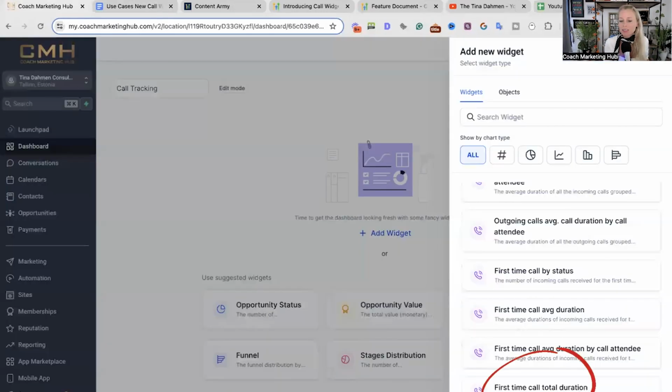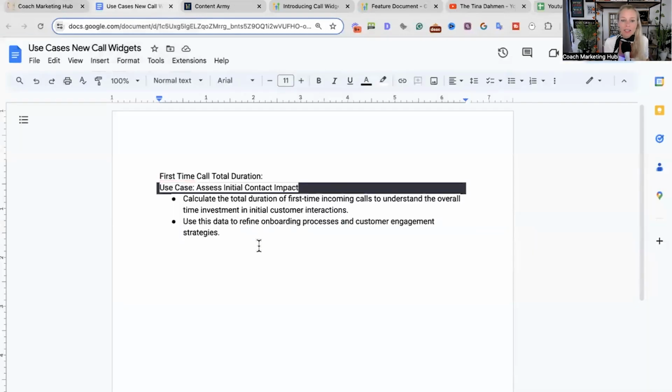And last but not least, the first time call total duration. Why would you want to track that? Well, again, to assess initial contact impact. You can calculate the total duration of first-time incoming calls to understand the overall time investment in initial customer interaction.